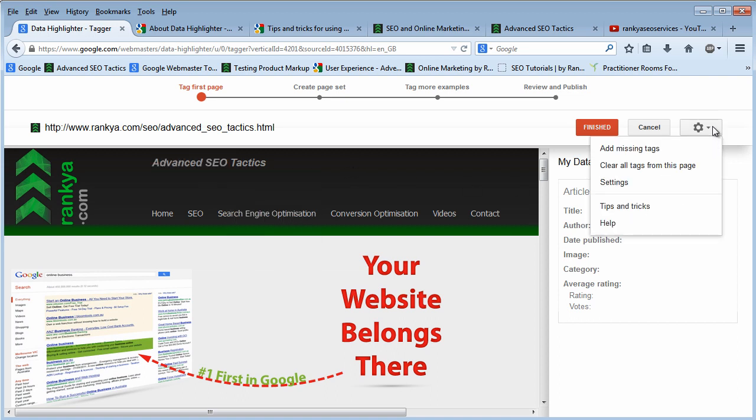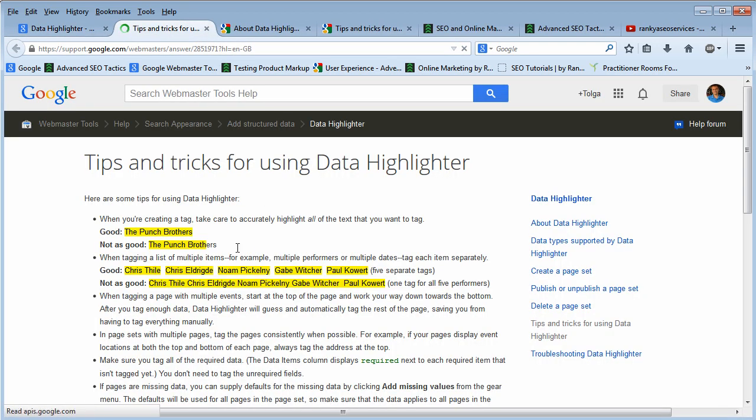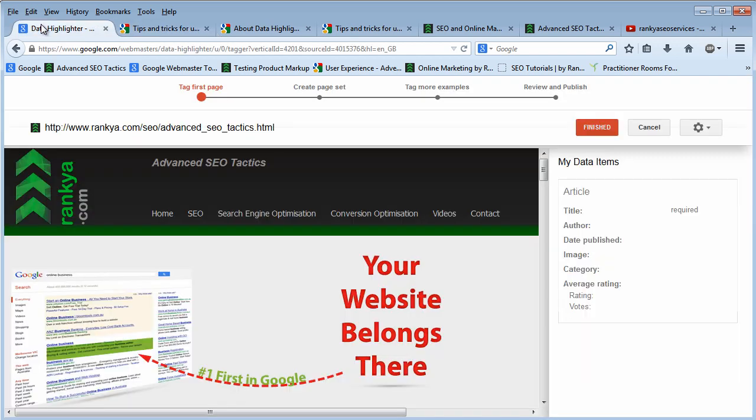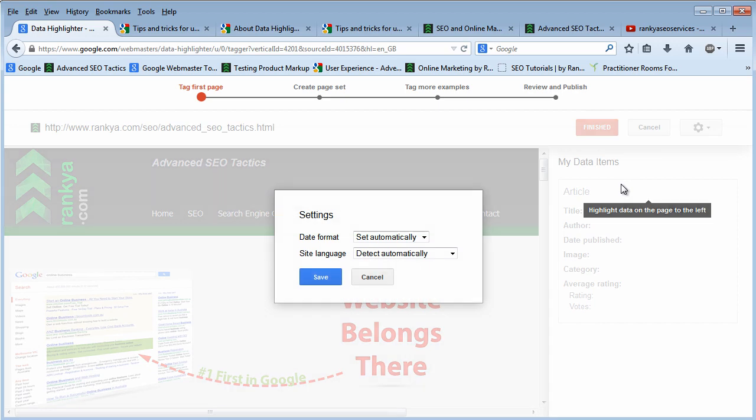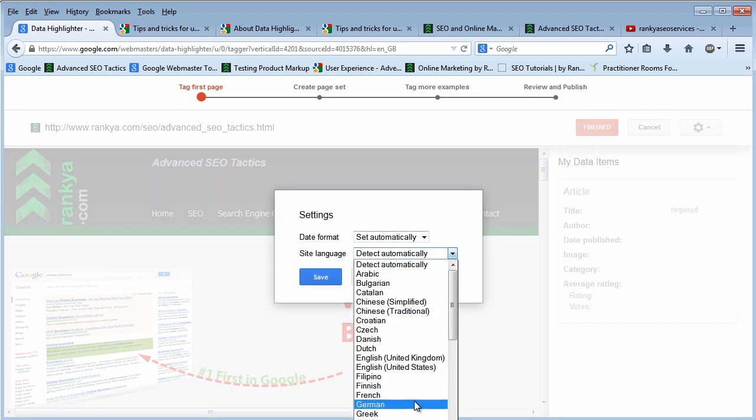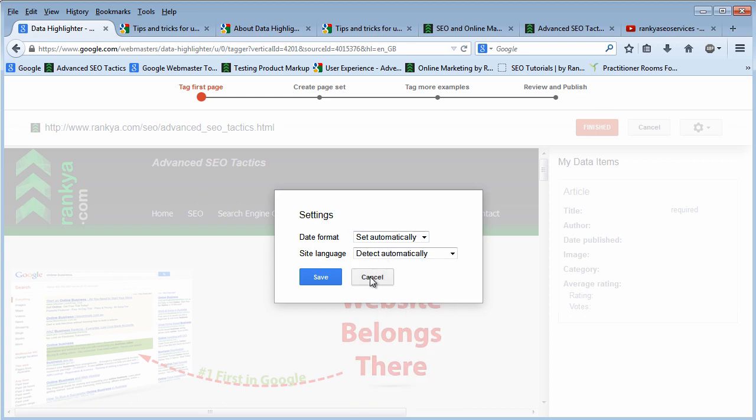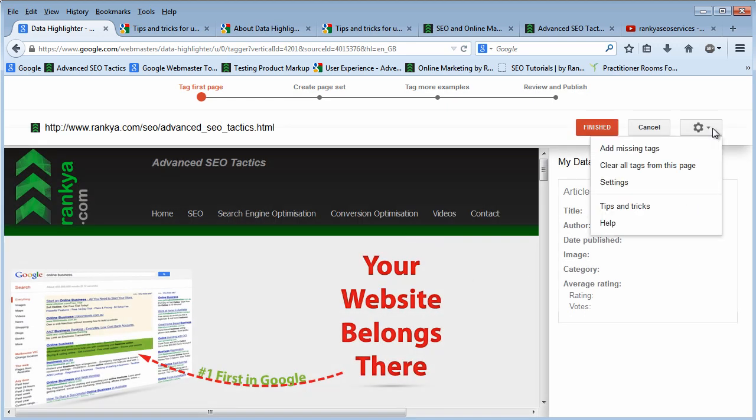So we've got a little gear icon here whereby you have access to a help section to read more about it. You have tips and tricks for best practices. You should definitely look through it. Also, we have settings for specifying date, time, format, or language as well. Okay, so you can play around with all that stuff as well.